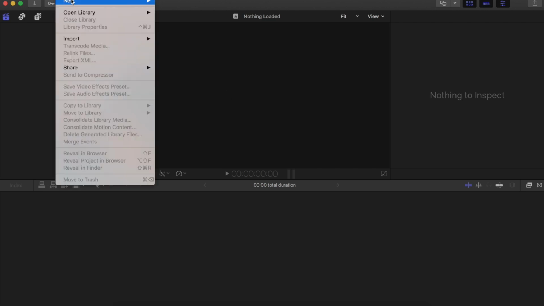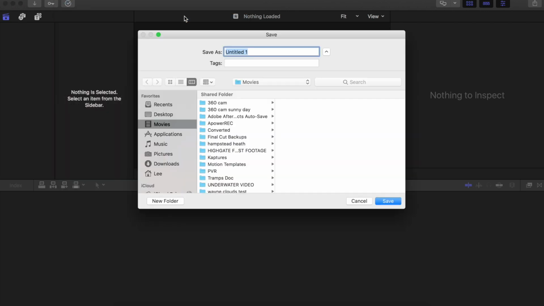So here is Final Cut Pro. Down here is the timeline. And we are going to begin this tutorial by starting a new library. So I'm just going to call this Final Cut Pro course.